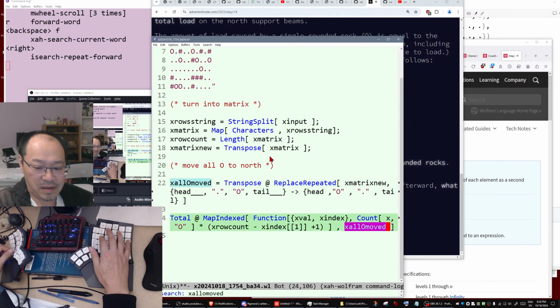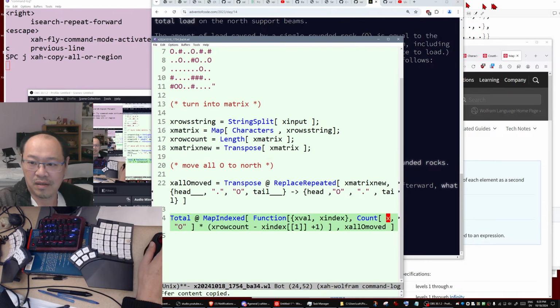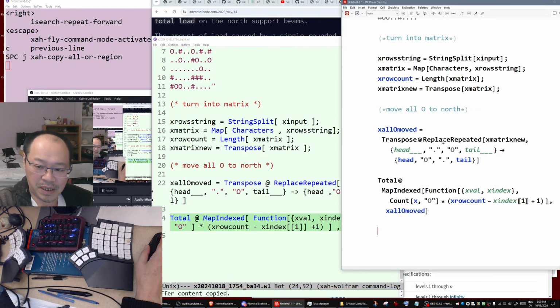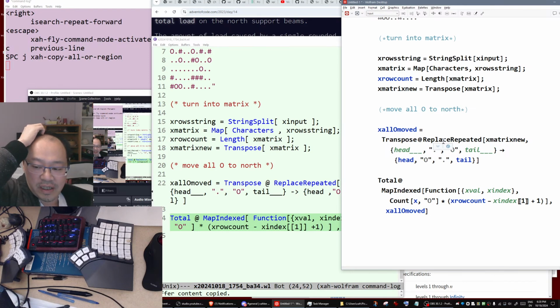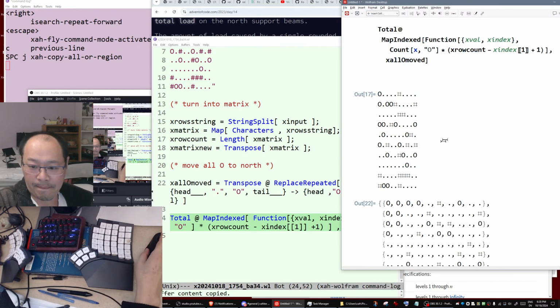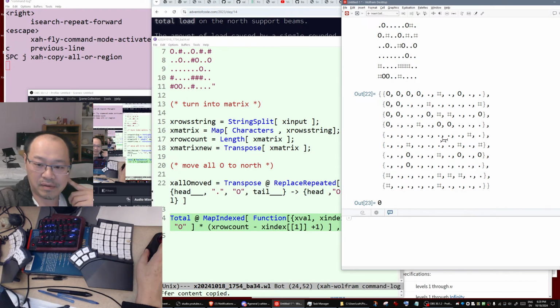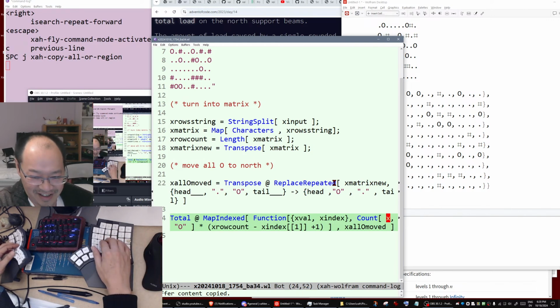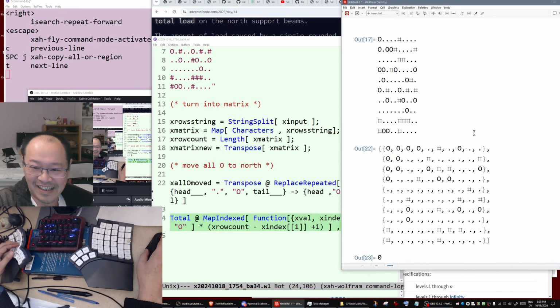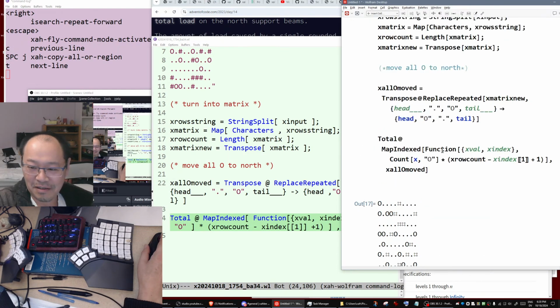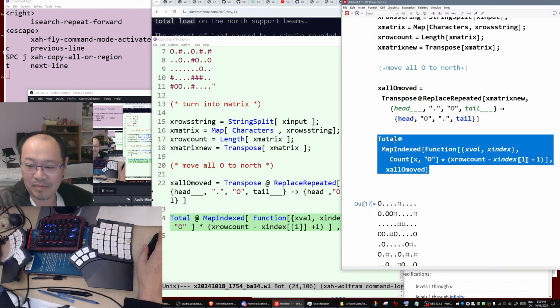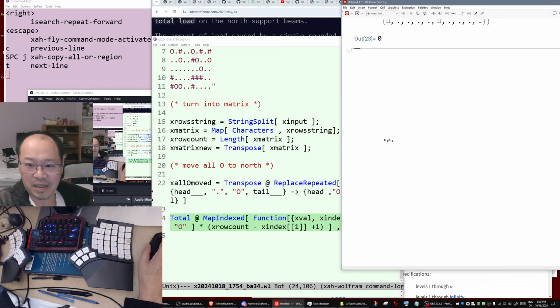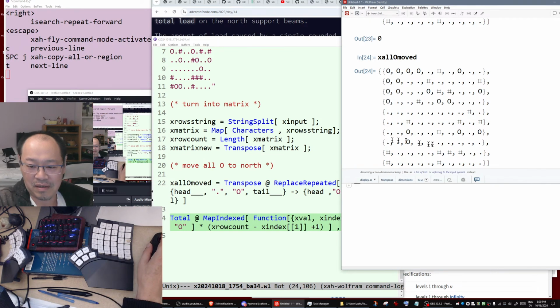So let's see. Copy all, go to Wolfram language, paste it. We should have 136. Let's try it. 0. Oh, shit. Something syntax something. Okay, so why is that? So double check all moved is correct. What is the all moved? That looks good.